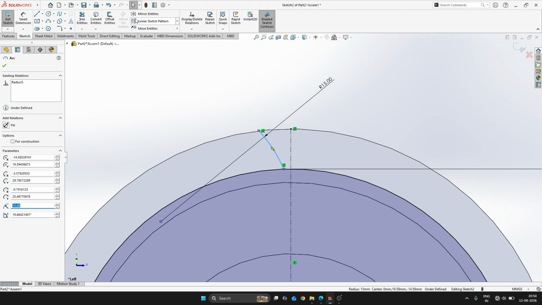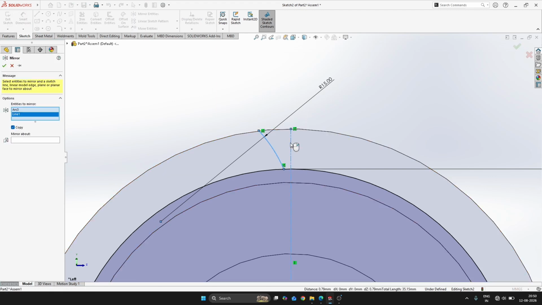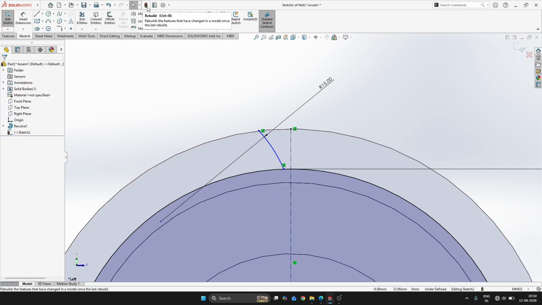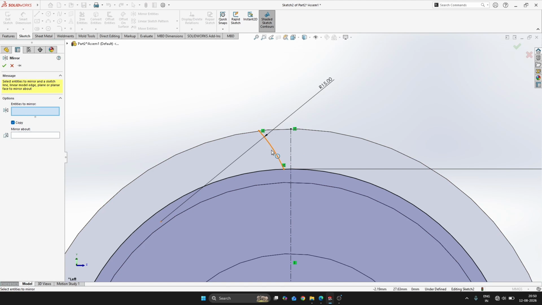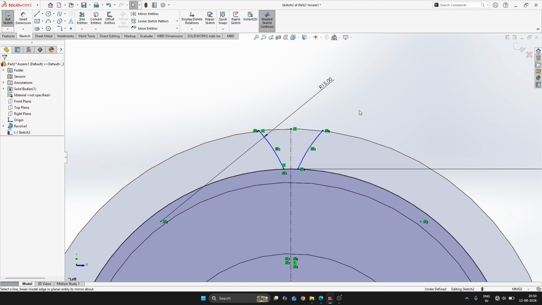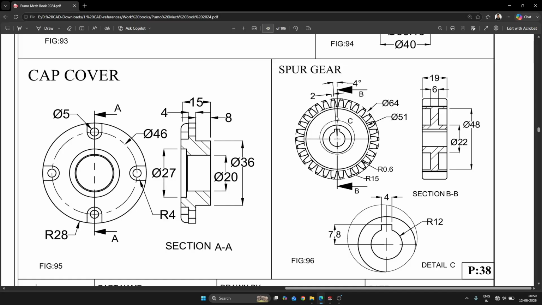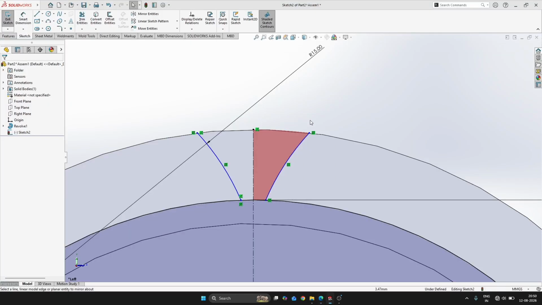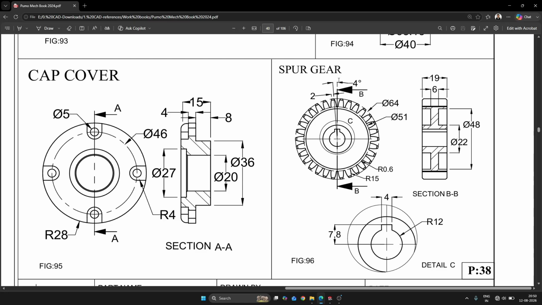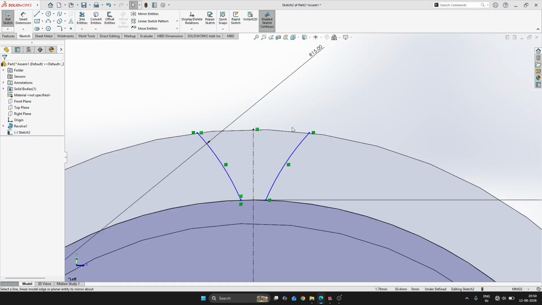I'll make one more entity in the opposite direction. So mirror about this. Sorry, click on mirror entities. Entities to mirror, select this, and mirror about, select this. Okay, and from the center line to the end point, which is 4 degrees.